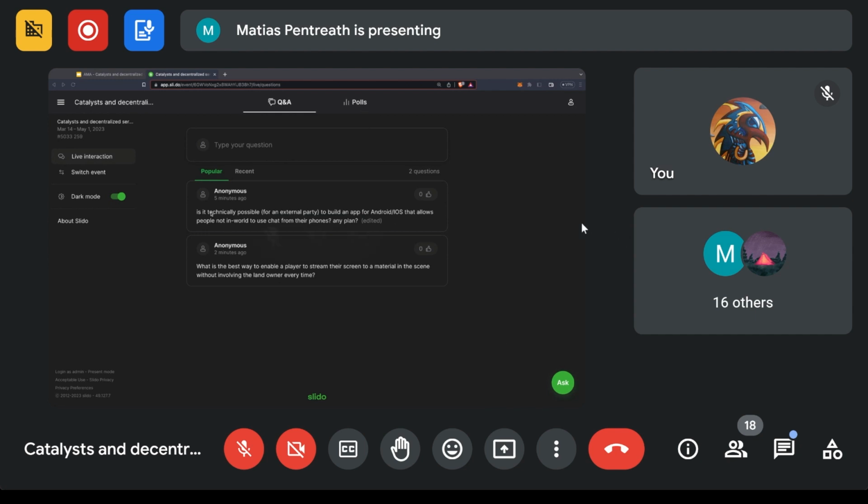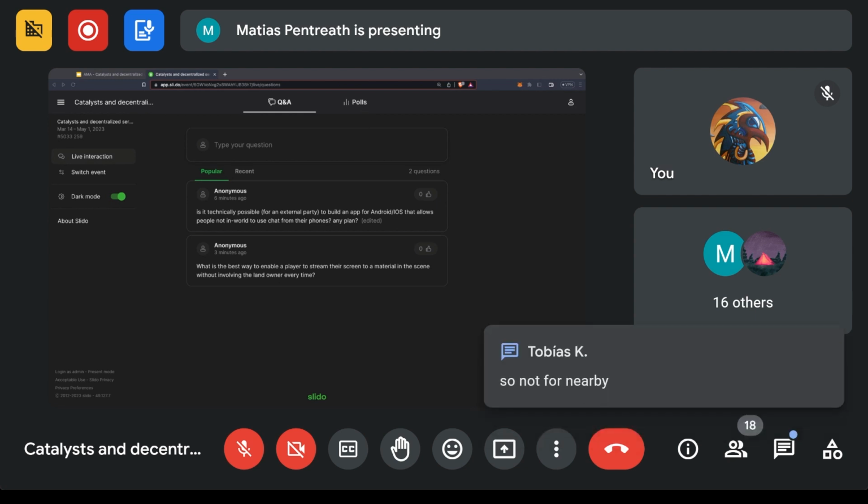Okay, is it technically possible for an external party to build an application for Android or iOS that allows people not in the world to use chat from their phones? Any plans? I think this is kind of the same question, but for the channels and friends, that is technically possible. We are using the same backend, the Matrix backend service, which is the centralized service for that. You only need a client to connect to the server, and you can manage all the chats. But not for nearby chat. Not for nearby, yeah.